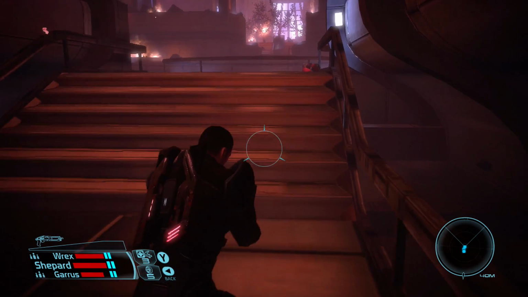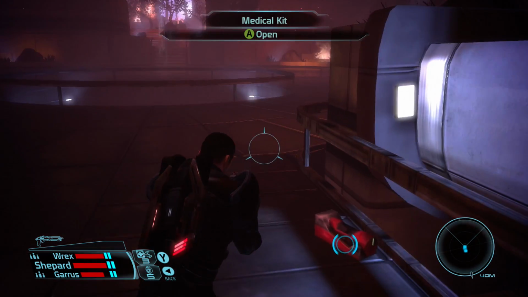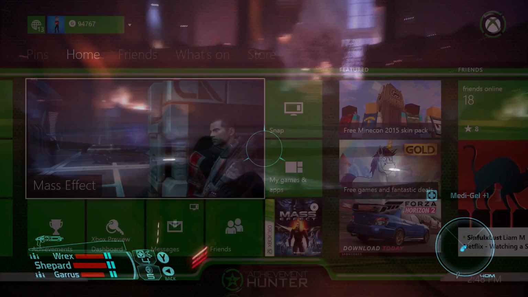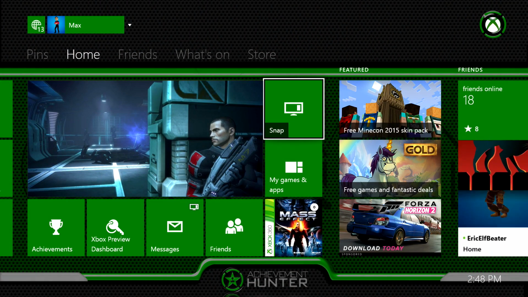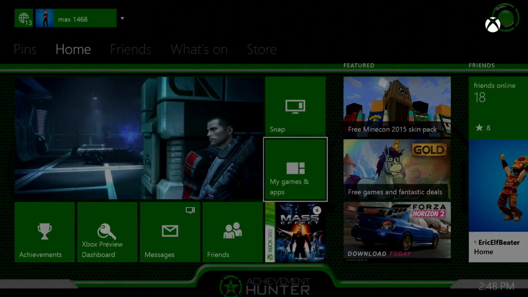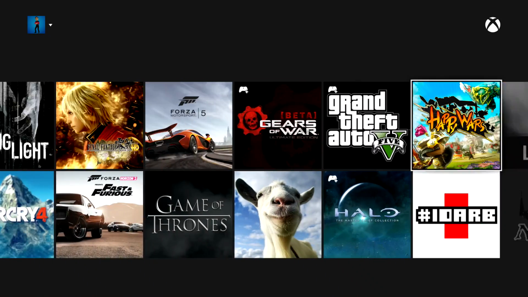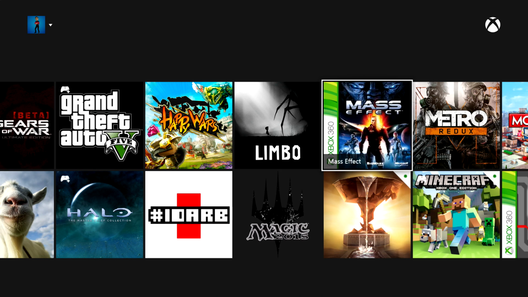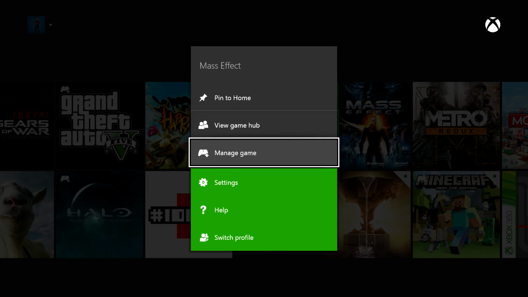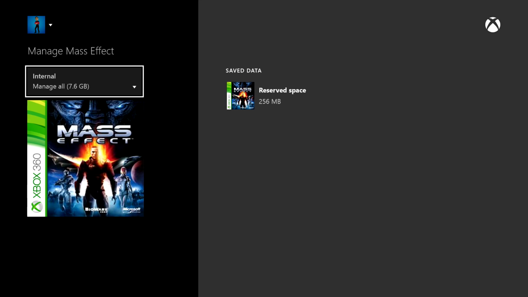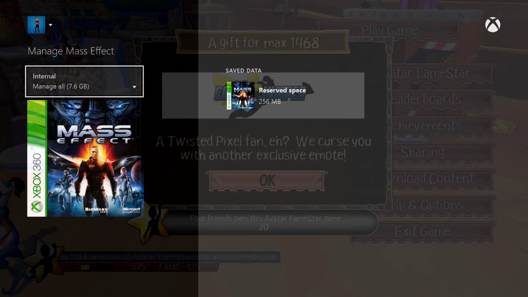As you just saw, the lag can get really bad, but the game, other than that, runs very smoothly. Now, talking more about the mechanics, what does Mass Effect take up on your Xbox? Since it's like every other Xbox One game, it downloads as a zip file onto your console. So if we go into Manage Games here, you'll see Mass Effect is 7.6 gigabytes. Not really that bad for an Xbox One title.